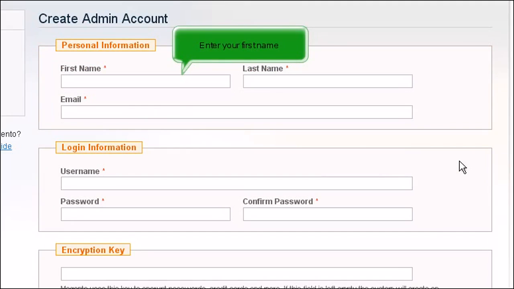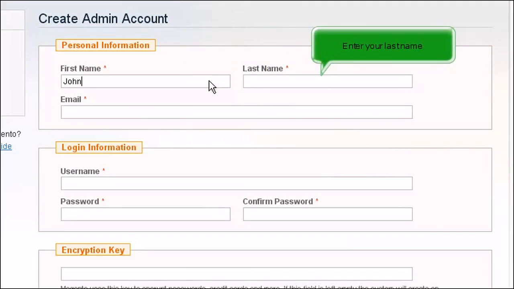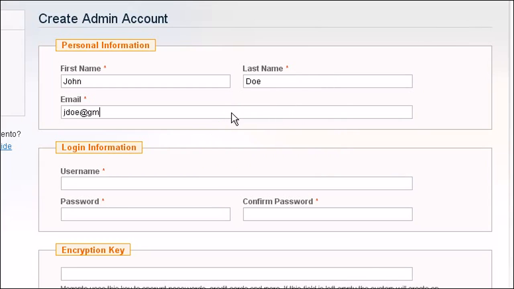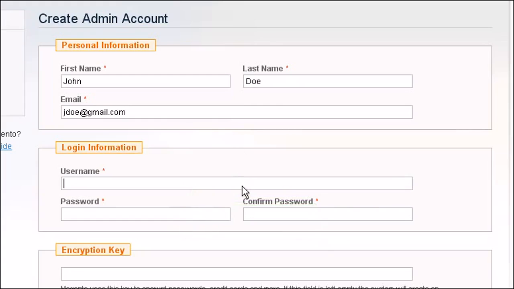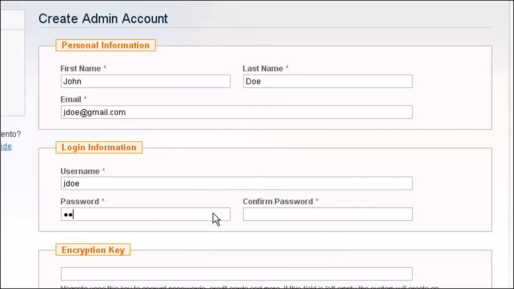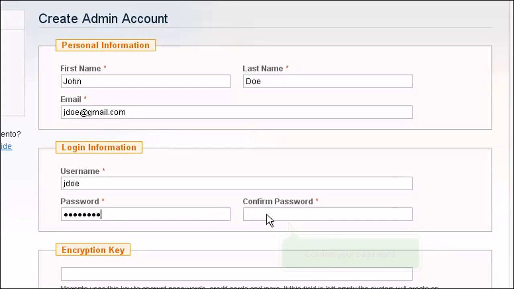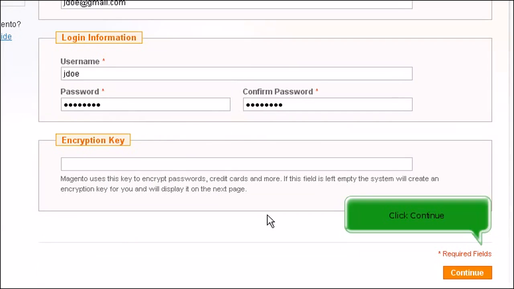Enter your first name. Enter your last name. Enter your email address. Choose a username. Choose a password. Confirm your password. Scroll down. Click Continue.